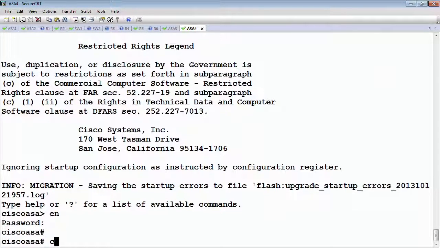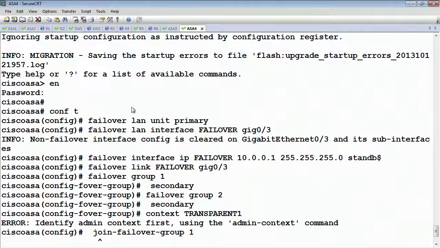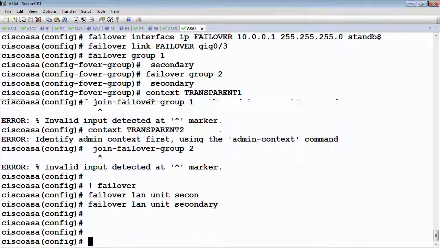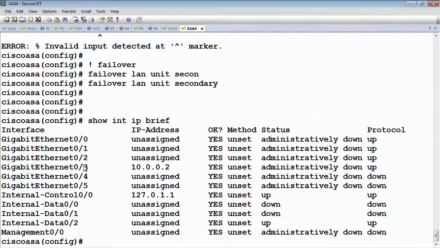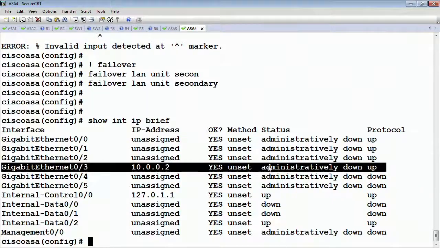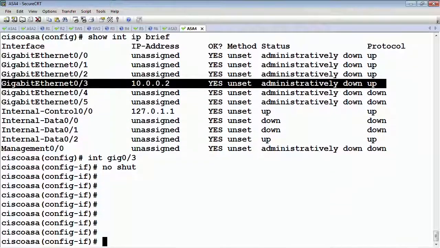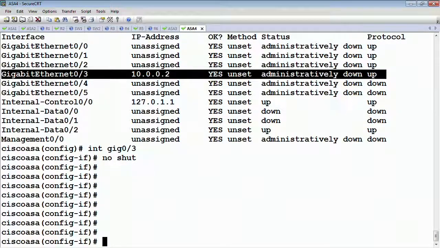Okay, ASA 4 is going to say the same thing here, except that for failover LAN, its unit is secondary. And if we show interface IP brief, I need to make sure that this gig 0/3 is administratively up. Okay, if that link was down and I turned failover on, that's where we can end up in that order of operations problem where this ASA would elect itself as active and then could potentially replicate its blank config to the other one. So again, you have to be really careful with the order of operations here.